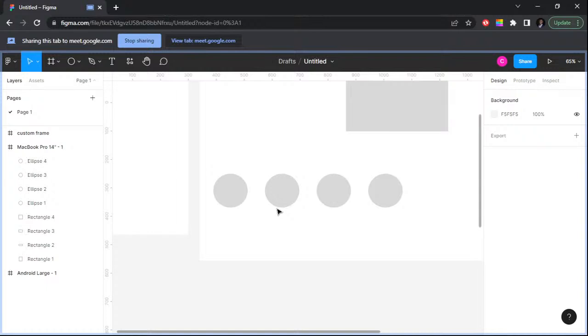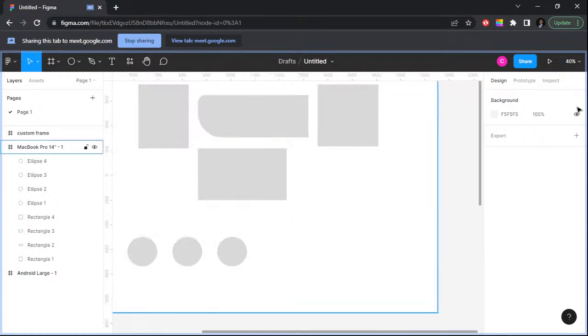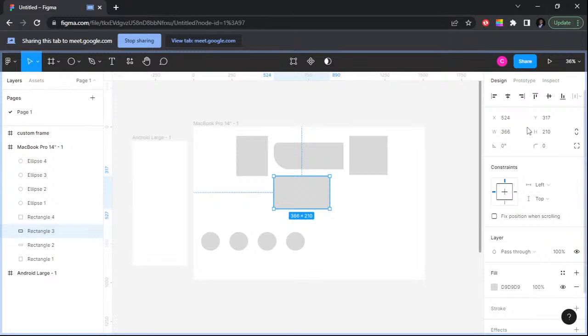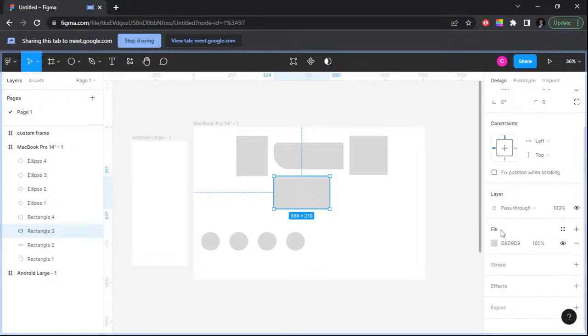So now, the next feature that I'm going to show you under this properties bar is how to change colors of this image. Follow me closely. To change colors of this object, click on any of these objects. In this same properties bar, you will see the fill section.